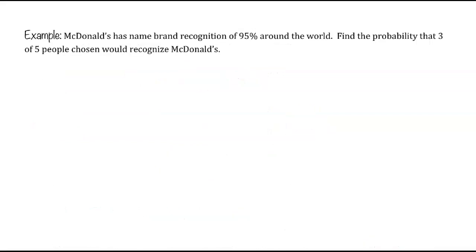Now that binomial probability formula can be a pain. For this example, let's try doing the calculations with our calculator. In this example, we are told that McDonald's has name brand recognition of 95% around the world. That means that if we randomly select any person from the entire world, the probability of them recognizing the McDonald's brand is 0.95. Let's find the probability that 3 out of 5 people chosen would recognize McDonald's.